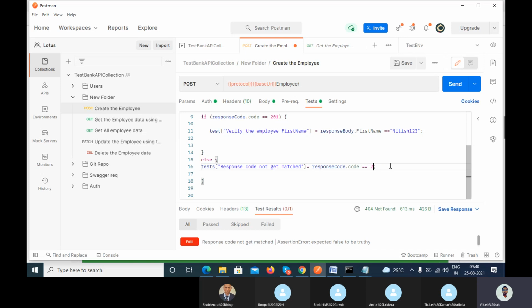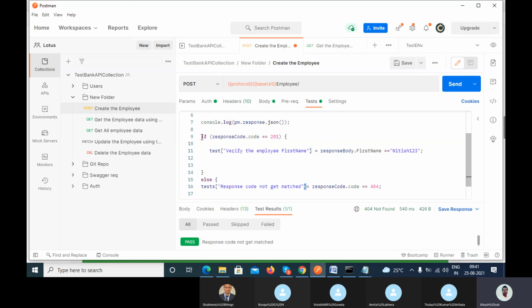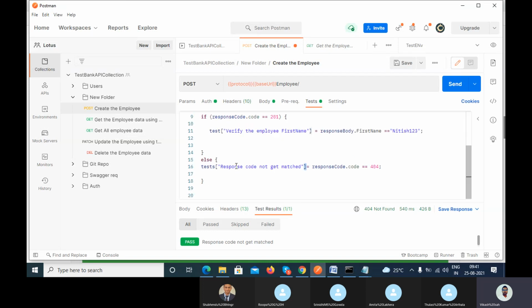If I write 404 here, your test case will pass. But in the else part, the main motto is you want to fail the test case, because your if condition is not executed, because the status code is not 201. So you want to fail the things, right? So the actual you are getting from the server is 404, as expected. Can I write like that?